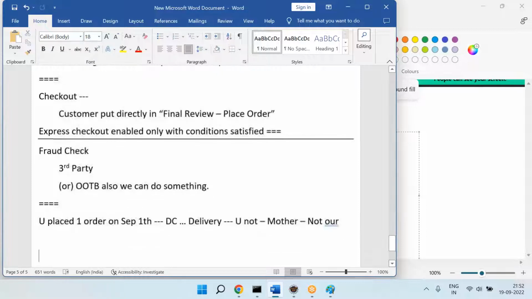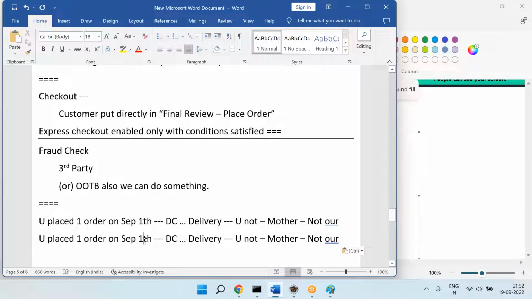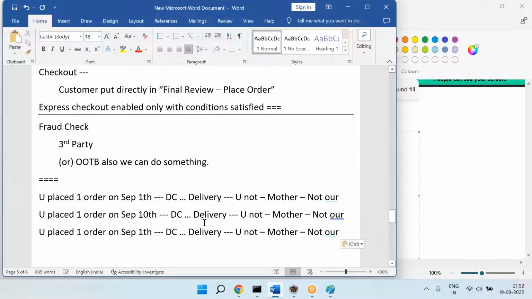Now you placed one more order, let's say on September 10th. Then the delivery boy comes and tries to deliver. You are not there, your mother is there, and she is not aware of this order. She says it's not our order. Then the delivery boy again returns to the store. Next, you place one more order on September 15th. Then the delivery boy tries to deliver the item. You are not there, your mother is there, and she says it is not our order. Then again that guy returns the item to the store.